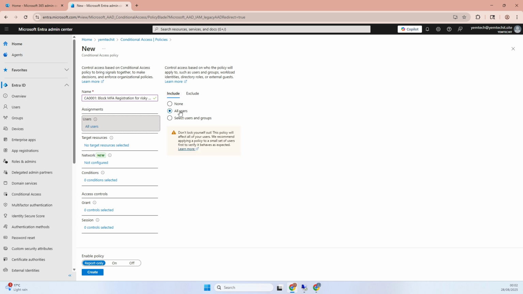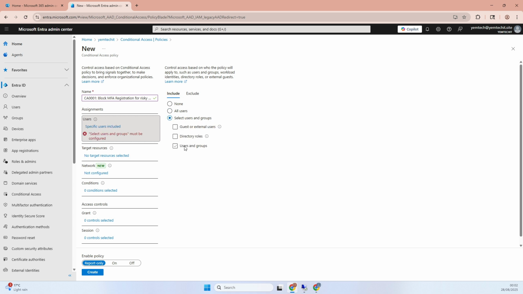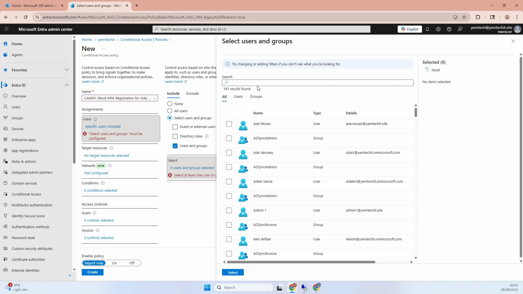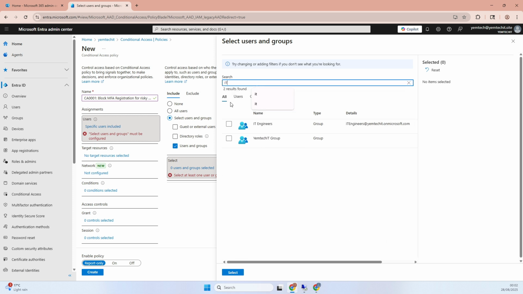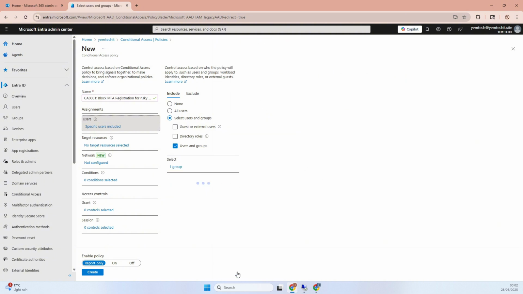If you click on all users, but if you are doing that, ensure that you exclude the admin. So you exclude yourself, or when you scroll down, it's going to tell you to do that. But now I just want to apply to selected users. So I'll click on my users and groups, and here I'll search for the users I want to use. Yeah, this is the users, IT support engineers. So I'll click on select.